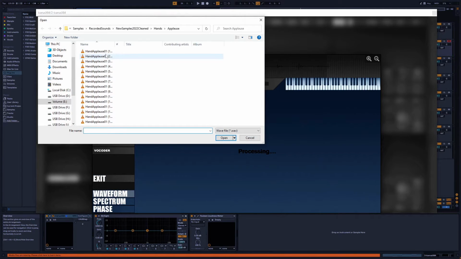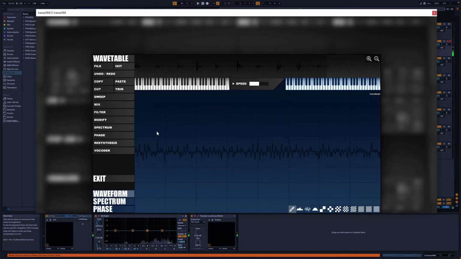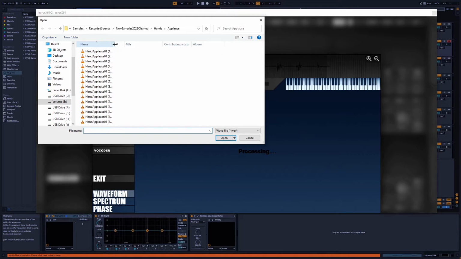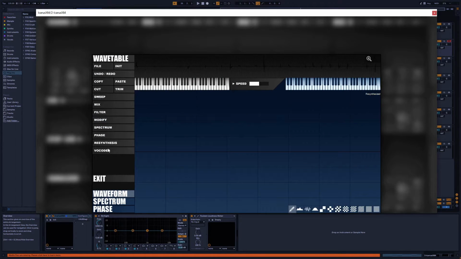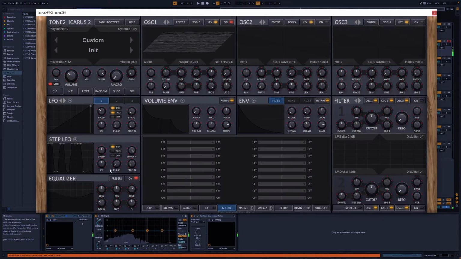Oh, well, let's skip this and just try. Yeah, I would say maybe that's a little bit closer to the original. Let's try a different kind of applause. It's interesting because the result is not very good. But of course it depends on the length of the sample. So the applause sample is a little bit longer.